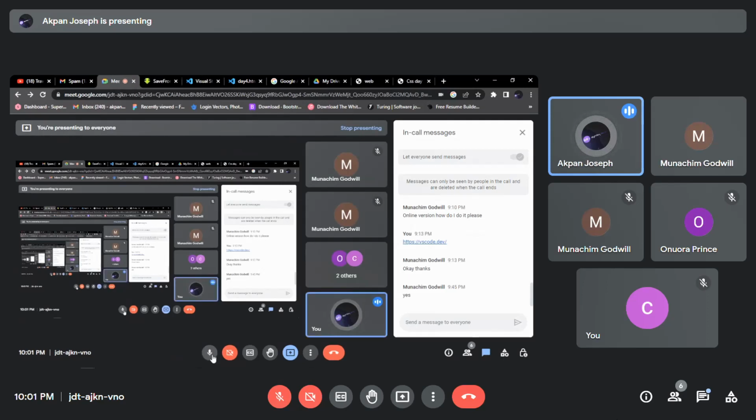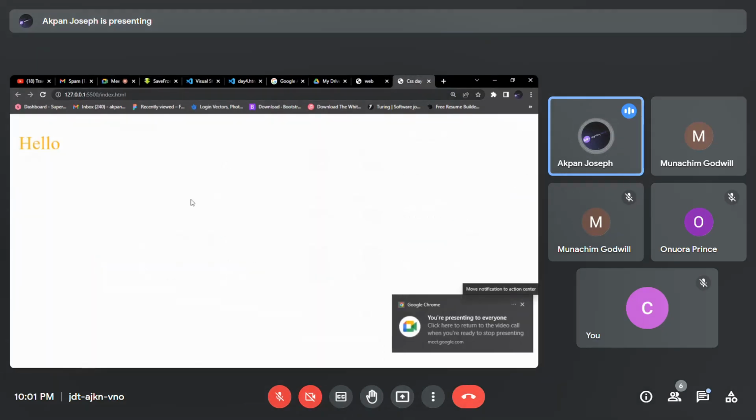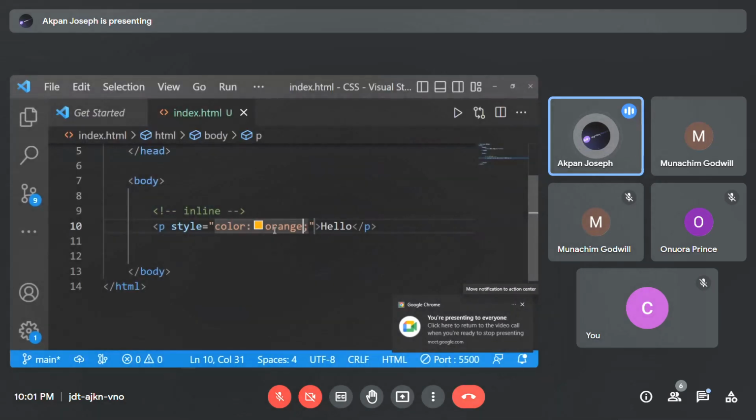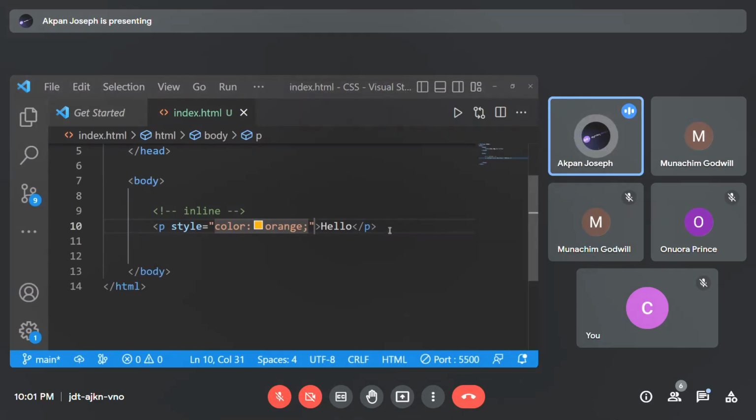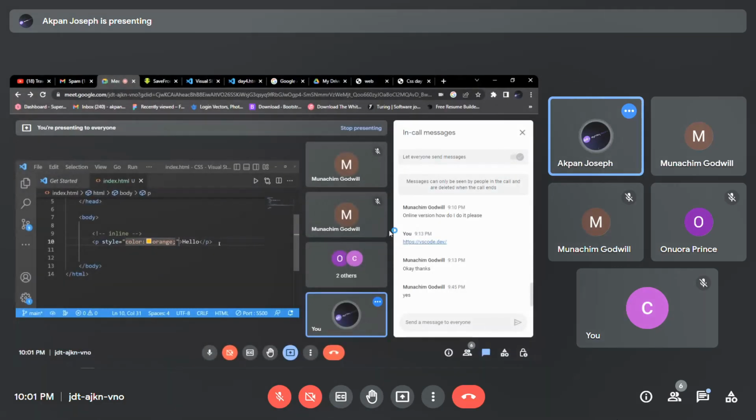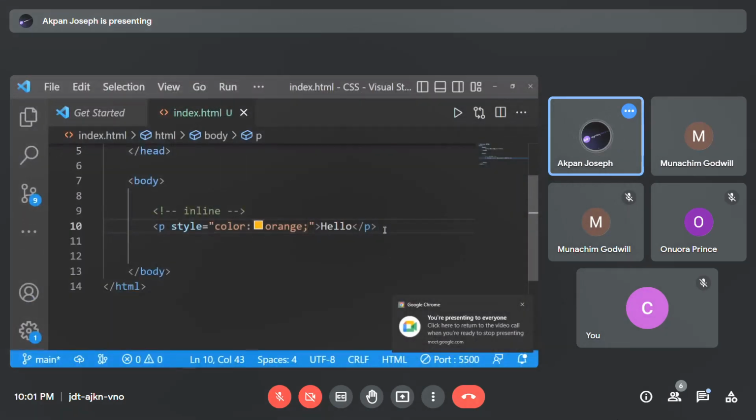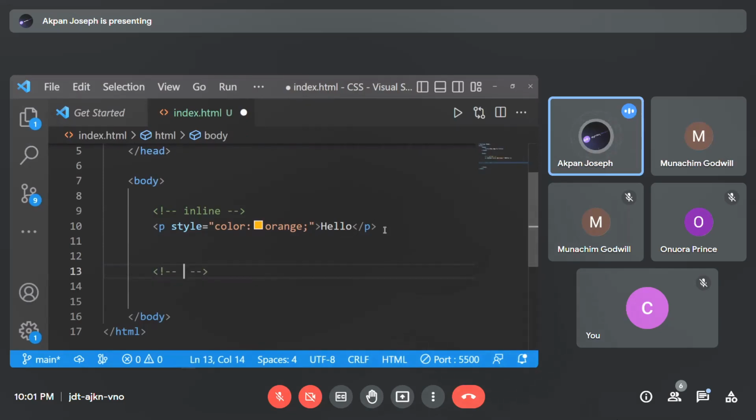Now let's continue. So you can just change different colors to see the reaction, right? Just put different colors: red, green, blue, orange, anyone you like, to see the reaction. So this is for inline styling. Now let's talk about internal styling. I'm going to come down here.